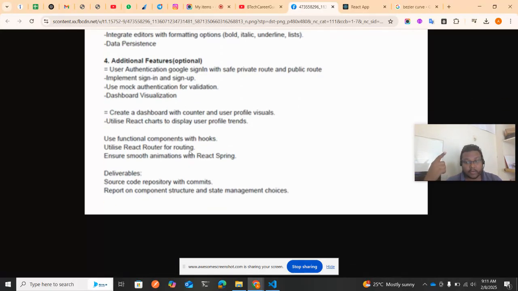Create a dashboard with counter, user profile visuals, utilize React charts to display user profile trends, use functional components with hooks, use React Router for routing, ensure smooth animations with React Spring in case you want to add any animations kind of thing. Okay, deliverable: source code repository with commits, report on component structure and state management choices.